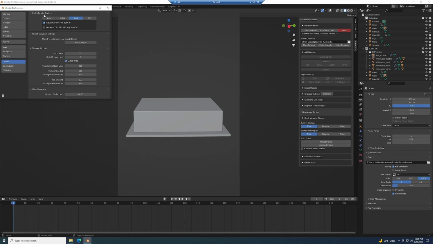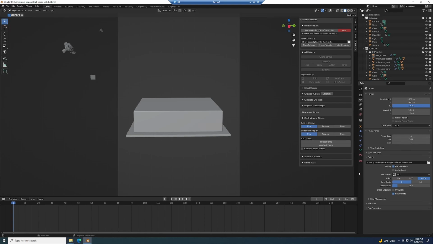So these don't save across all devices. They're automatically pulled in for each one. But it's always good to come up here and check to make sure you're not on CUDA if you have an NVIDIA GPU, because OptiX is just faster, for instance. So it's good to check it. So that's step 1.